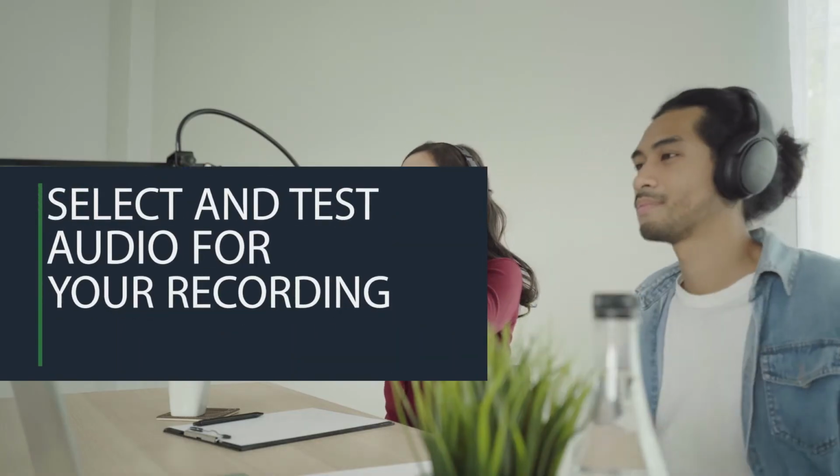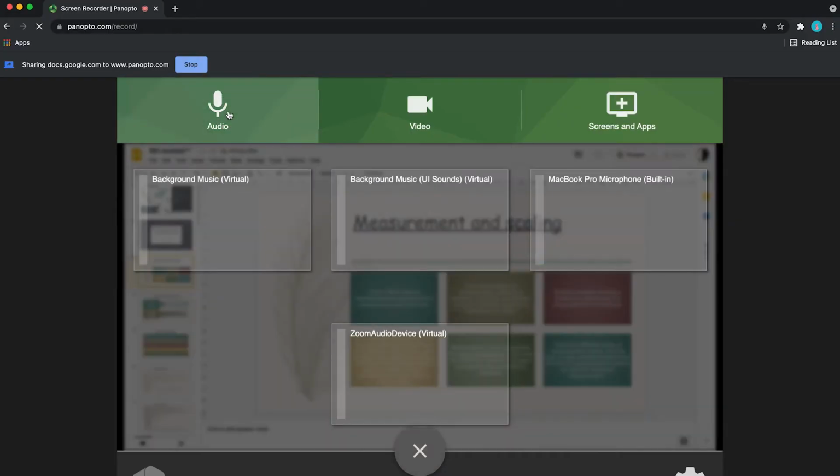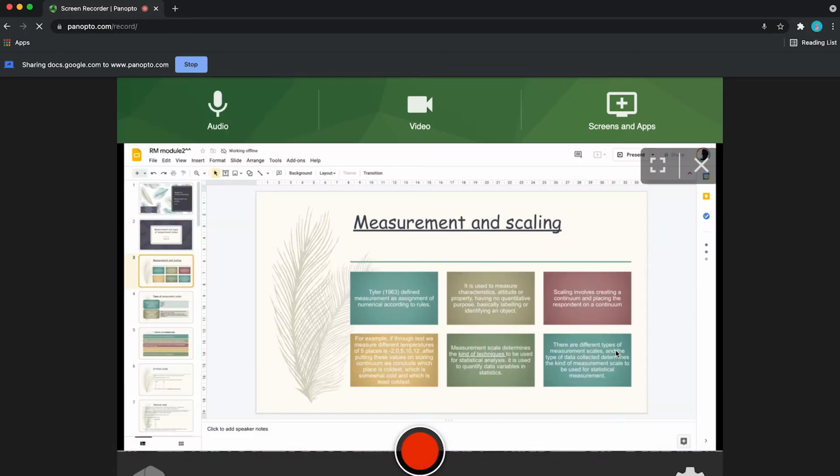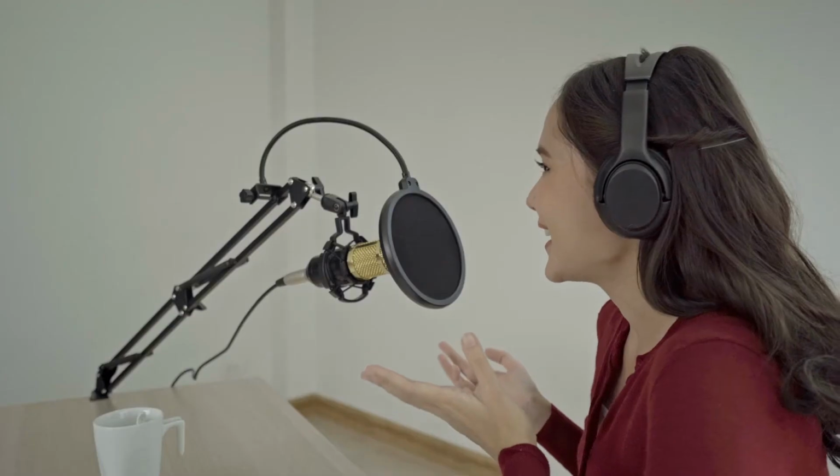Step 3. Confirm the audio source for your recording. To record your narration, click the microphone icon and confirm the default communication device selected is the one you want to use to capture your voice.